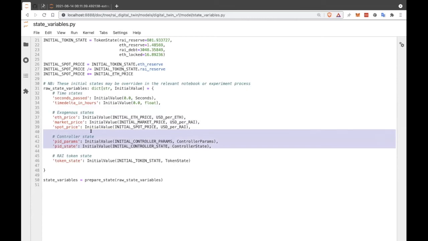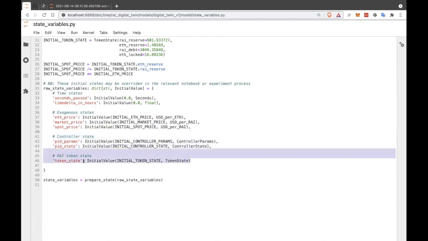So here we are talking about two things. We are talking about the parameters of the controller, which is the KP, the KI, the leak factor, and the state itself, which is the redemption price, the redemption rate, and so on. And also the proportional error, for example. And the last one is the token state, which is how much HAI in debt or how much locked Ethereum.